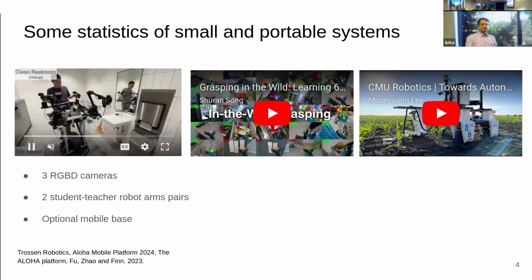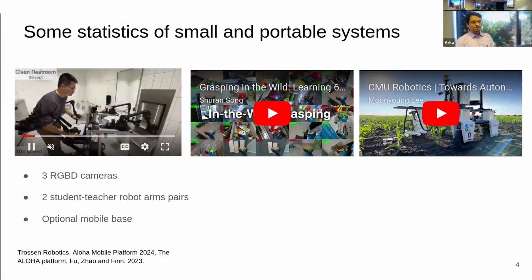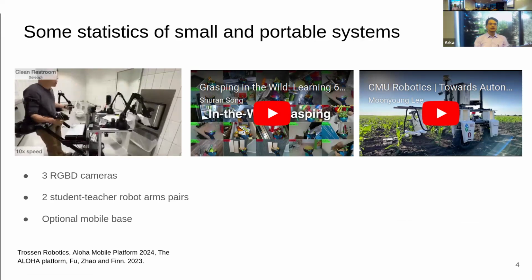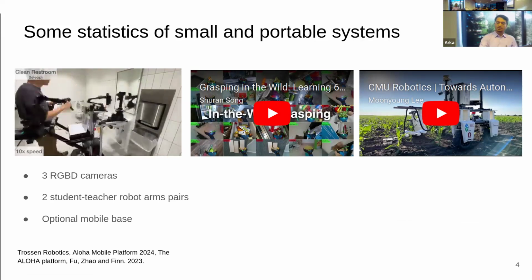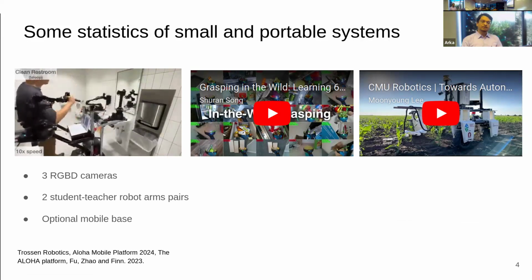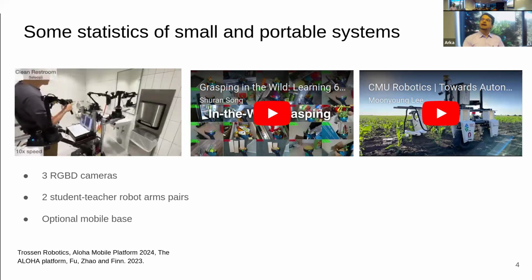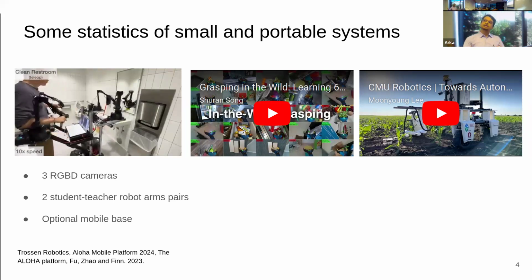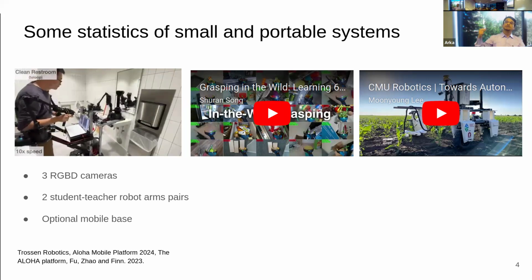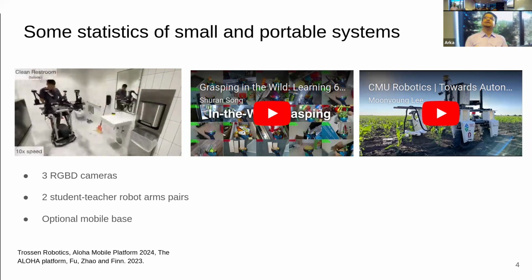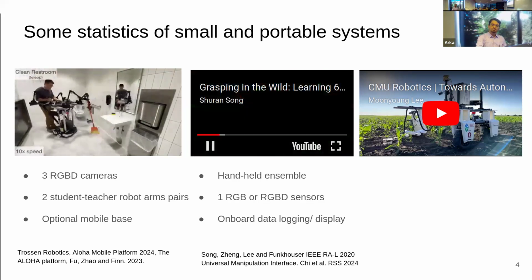However, the requirements for robotics are a little bit different, where portability takes precedence over the number of modalities captured and the quality of data captured. For an example, we'll look at the Aloha platform, which is tasked to learn everyday manipulation tasks from demonstration, and it images the world using 3 RGBD cameras, and it records a bunch of kinesthetic demonstration using 2 student-teacher robot arm pairs mounted on a robot base.